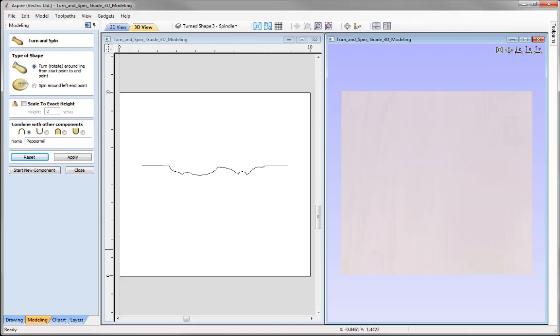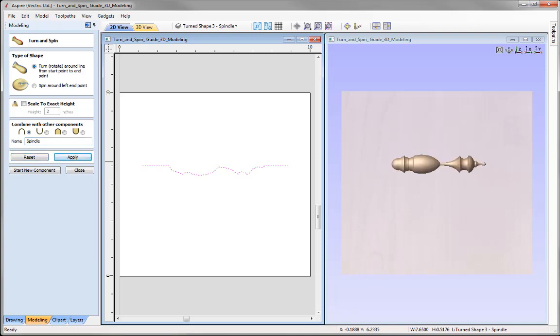So here I have a vector that I've drew up that represents a spindle. So let's have a look at turning that shape. So we're going to select that vector, use the turn option, give that a name. We're going to call this one spindle, and we could go ahead and press apply. Now the shape that we've got here isn't quite what I was looking for. So let's just have a look at our vector in node edit mode. So let's just select it, press N on the keyboard.